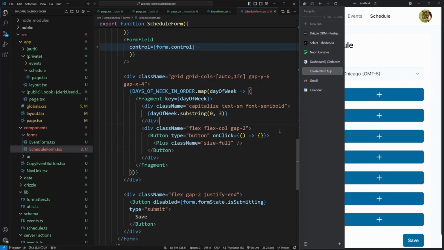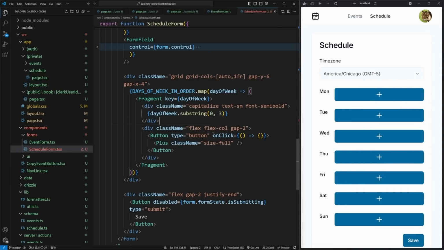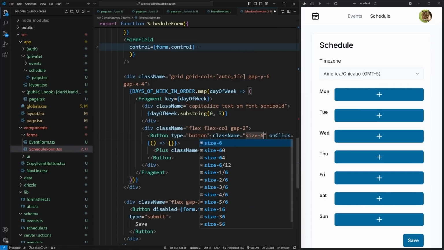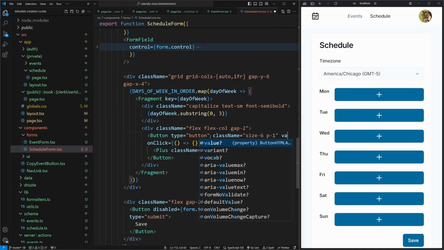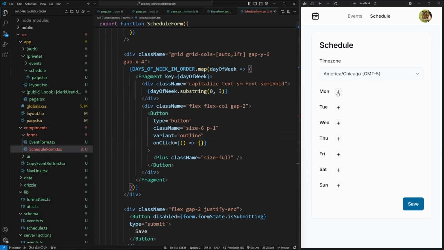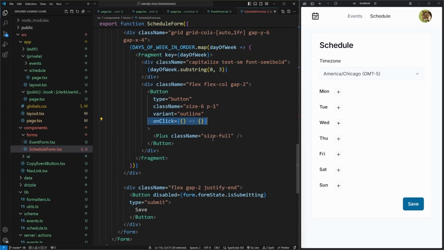You can see that we have that massive button showing up. Obviously, we want to make it look a little bit nicer than that, so we'll add in some extra things on here. For example, we'll change the size of our button to be a size of 6 with a padding of 1, and the variant here is going to be outline. So now we just have that nice plus button, and I can click on that, and that will run this function, which will add an availability, but we're not quite to that point yet.